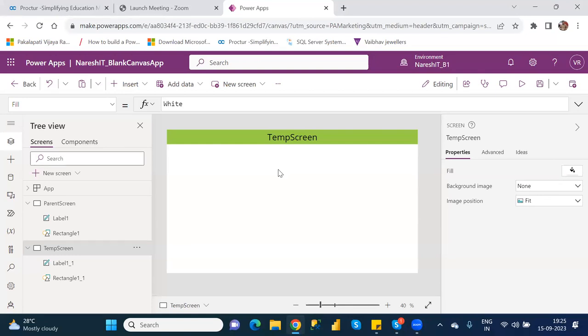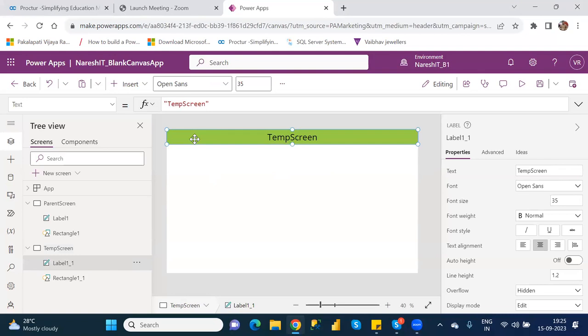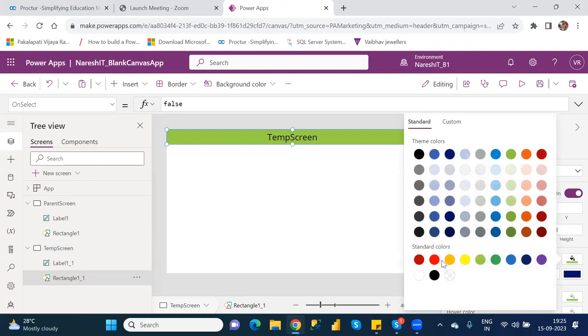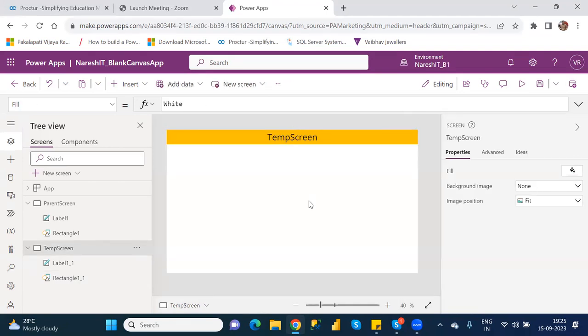Okay. Now what will happen? See here in this one, suppose I'm changing this particular rectangle shape. For example, its color is changed to orange. In the organization level, whenever we are working with projects, all the screens, all the labels and all the colors and everything are in an appropriate, proper way.